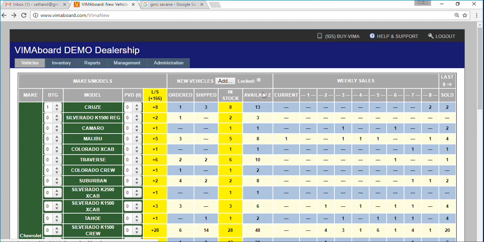And then we've got our in stock and the available, which is going to be a combination of in stock plus shipped plus ordered. Current week sales, 8-week sales sold. Just like the used car board, you can click on any of these headings here.